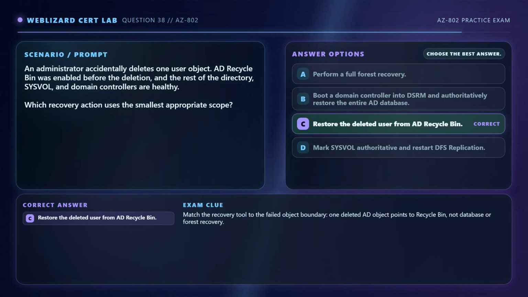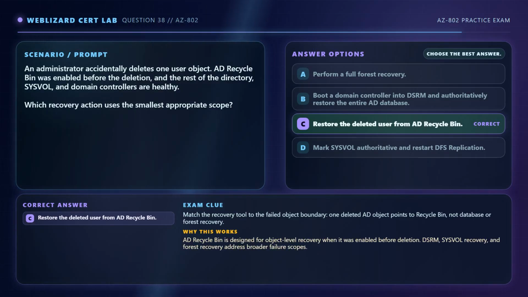The correct answer is C. Restore the deleted user from AD Recycle Bin. AD Recycle Bin is designed for object-level recovery when it was enabled before deletion. DSRM, SYSVOL recovery, and forest recovery address broader failure scopes. Exam clue: match the recovery tool to the failed object boundary. One deleted AD object points to Recycle Bin, not database or forest recovery.